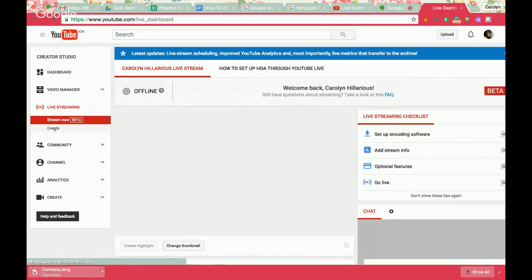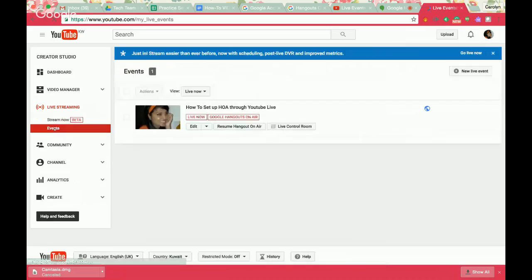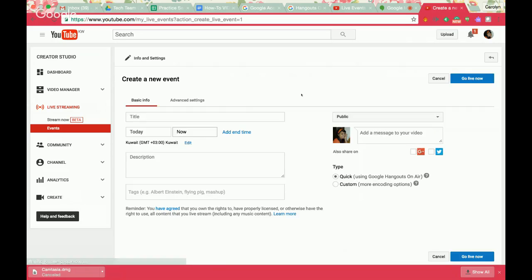Under live streaming, you want to click on events. And this is to schedule any new events that you're going to be creating for your Hangouts on Air. So go to the left, click on the plus sign to create a new event. Okay, and then it's going to take you to a page to set up your event. And this page actually looks very similar to the Google Plus pages we used to use in the past for creating Google Hangouts on Air.